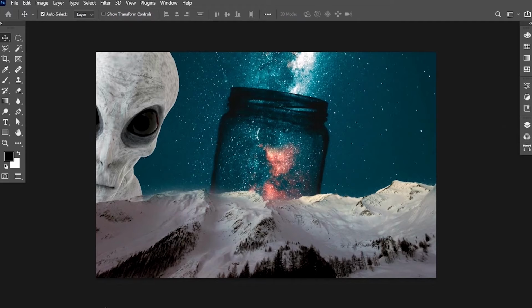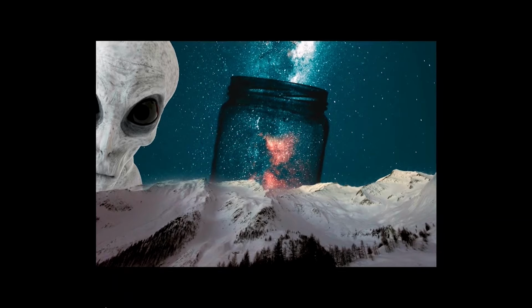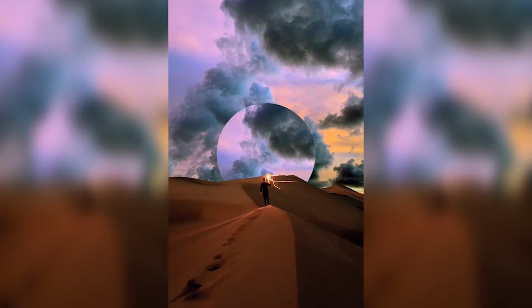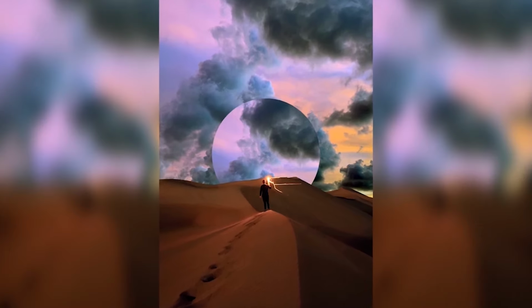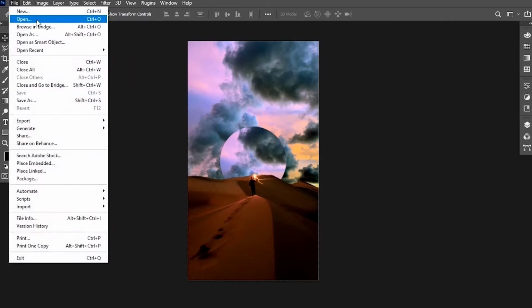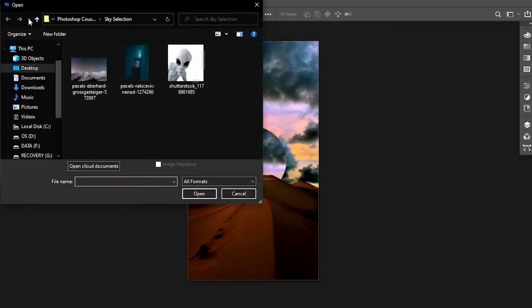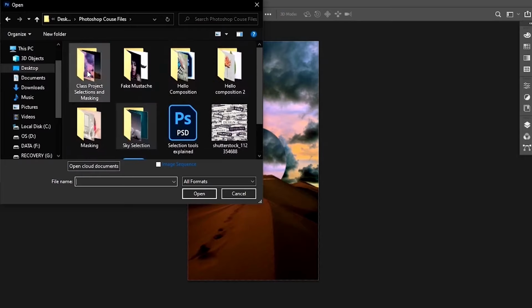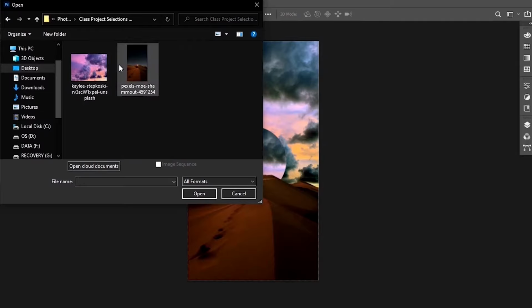Okay, guys, so that was pretty much all, and this is the last lecture of this first section of the Photoshop course about different selection tools and masking. So your assignment, guys, for now is to go ahead and recreate this composition using the images that I provided you. So come over here to File, Open, again, same procedure, and find this folder called Class Project Selections and Masking. Open these two pictures.